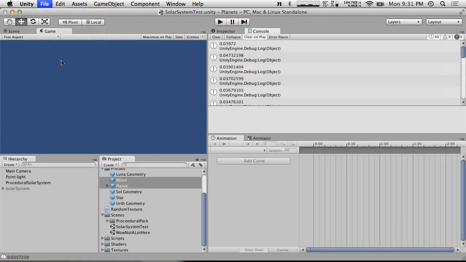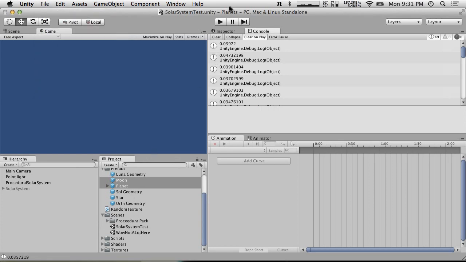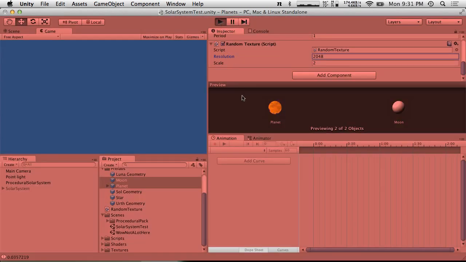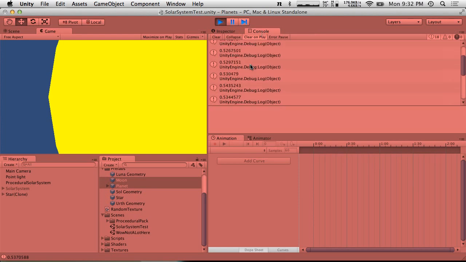I'm going to save scene and save project first this time. That's not what I wanted. Save project. And let's change the resolution back to the crazy 2048. And we hit play. And hopefully it won't crash. And hopefully we'll get some numbers. So it claims, yeah, half a second each.